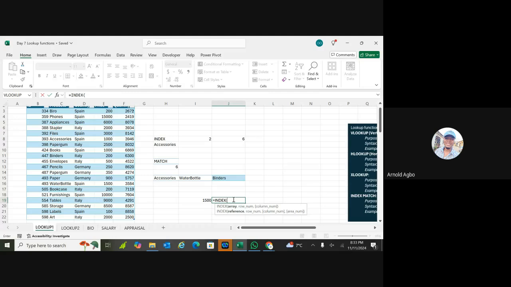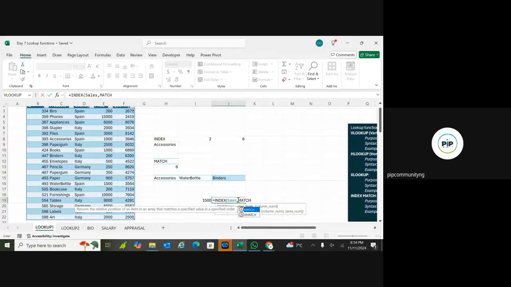So we have array, and our table array is kind of like the name of the table, which is sales. Okay. But then again we need the row number, and since we just assume that we don't know the row number, and we can't find it, we use the match method or match formula or function to look for the row number. So we'll put our match here, comma, right? Yes, we put match there.